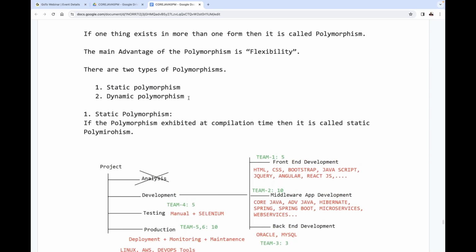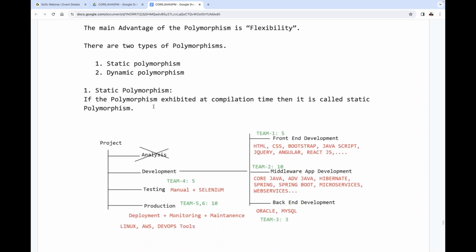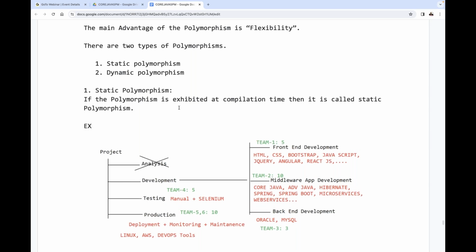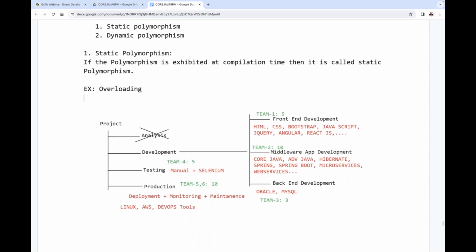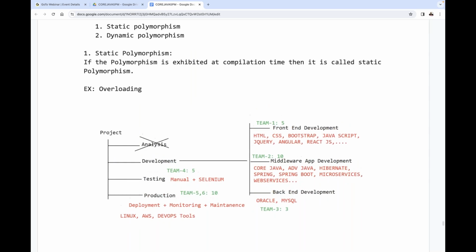Now tell me, what is the meaning of static polymorphism? If the polymorphism is exhibited at compilation time, then it is called static polymorphism. Observe carefully. An example of static polymorphism is overloading. Understand it.